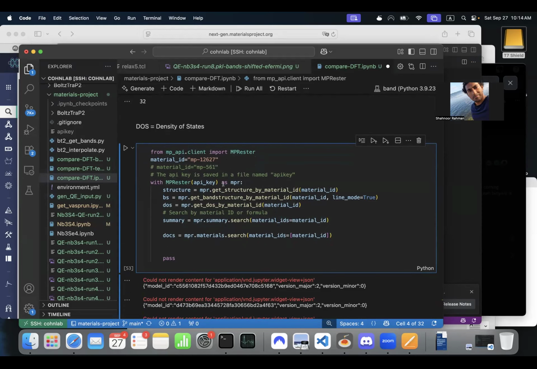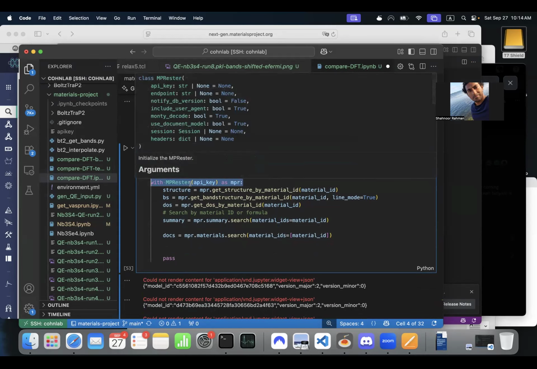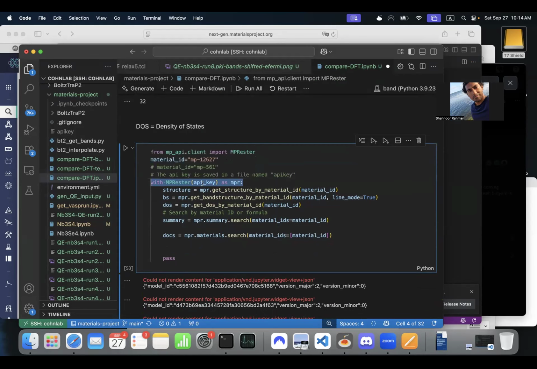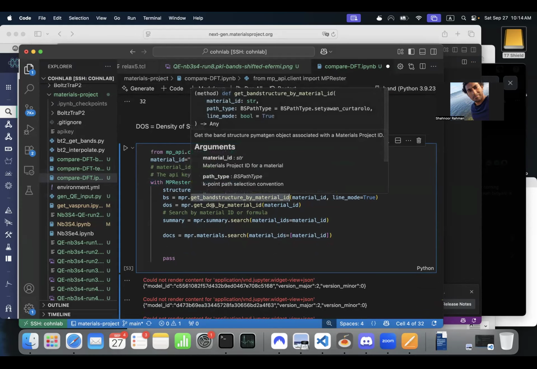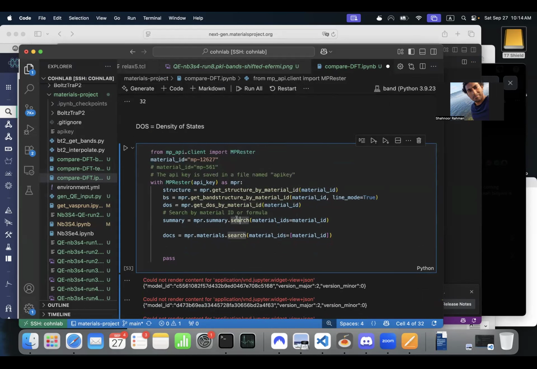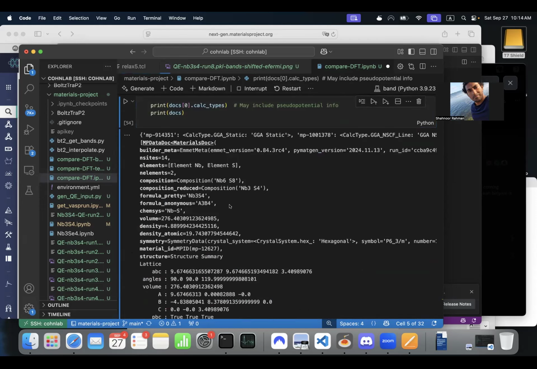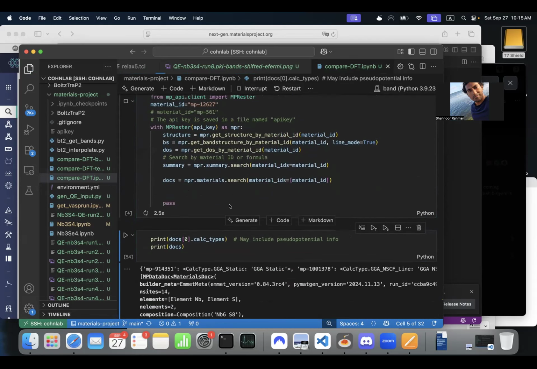With your API key you can access the Materials Project database and get the material structure, band structure, density of states, and sometimes some summary and other documentation when needed. You can get a lot of things. So I'm just going to load everything.